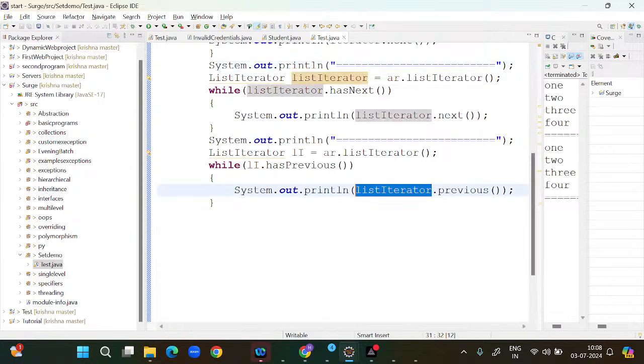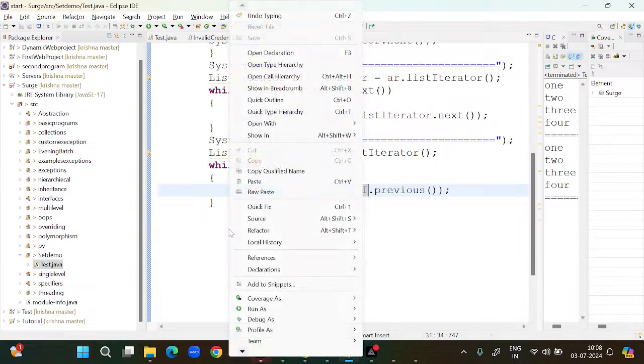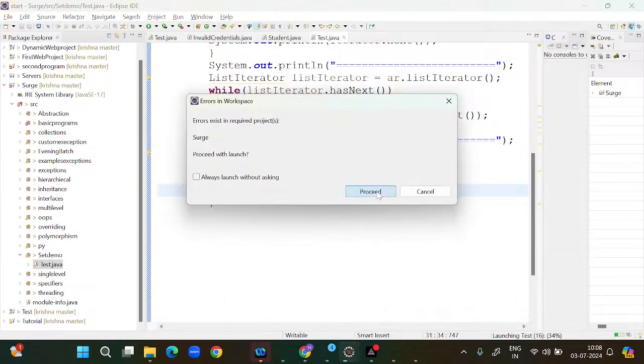Yeah. So here we need to mention li. Okay, fine. I'm saving this one. Now I'm printing. I'm going here. Java run application.